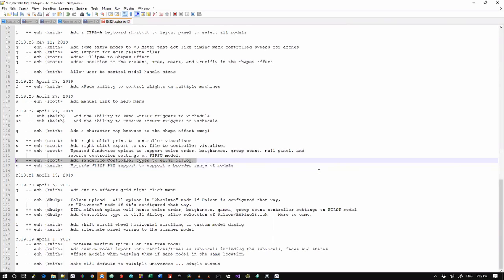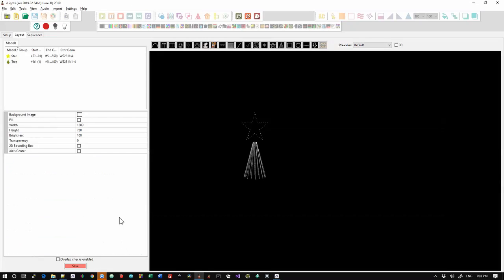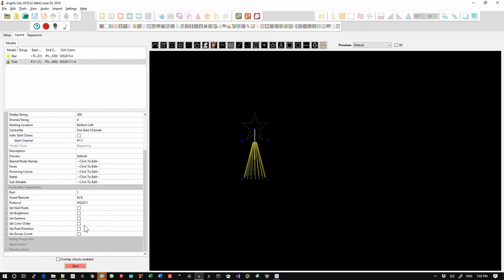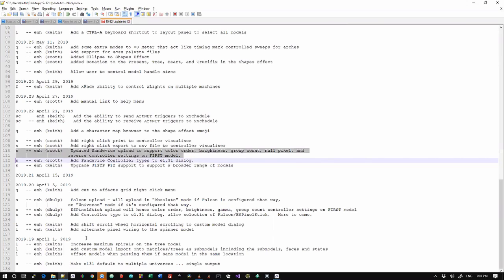The SanDevice types to the controller types dialog, we've already seen that dialog. Scott added in the SanDevices controllers. He also enhanced the SanDevices upload to support all of those properties for the upload. So all of these properties down here now correctly upload to the SanDevices controller. So lots of enhancements on controller upload automation.